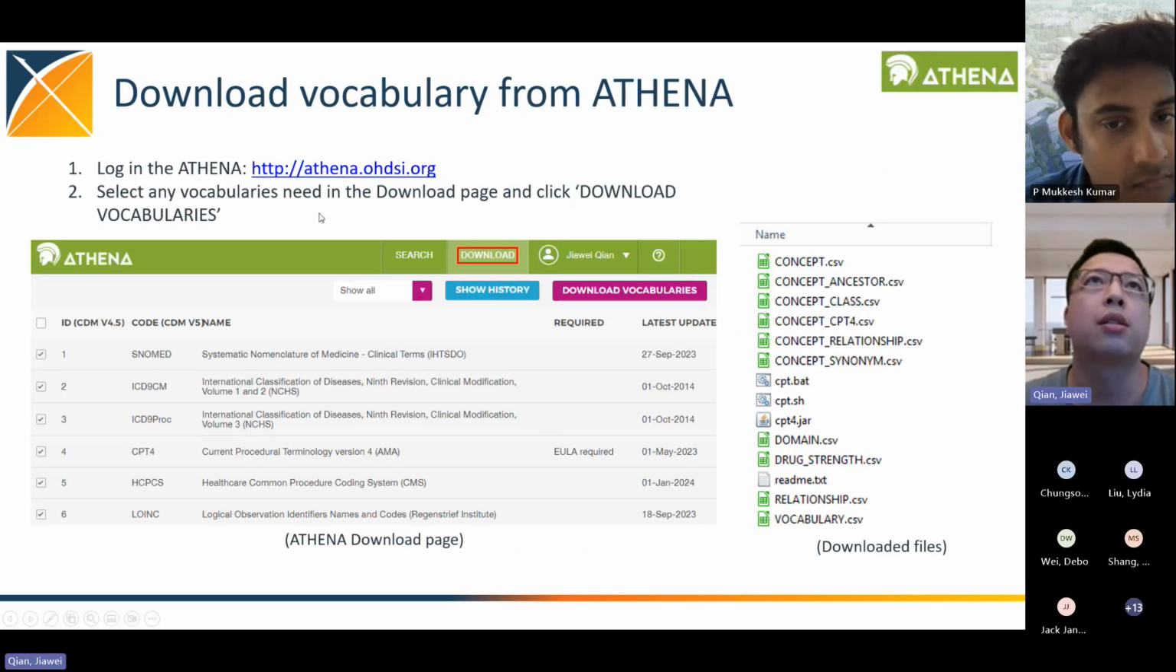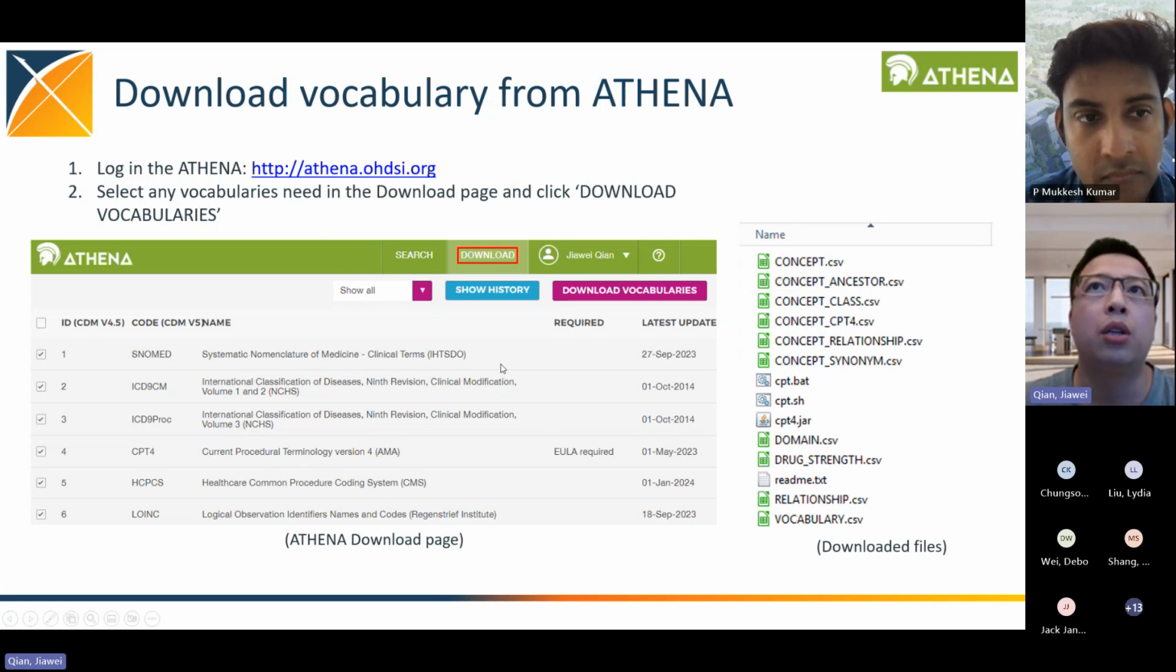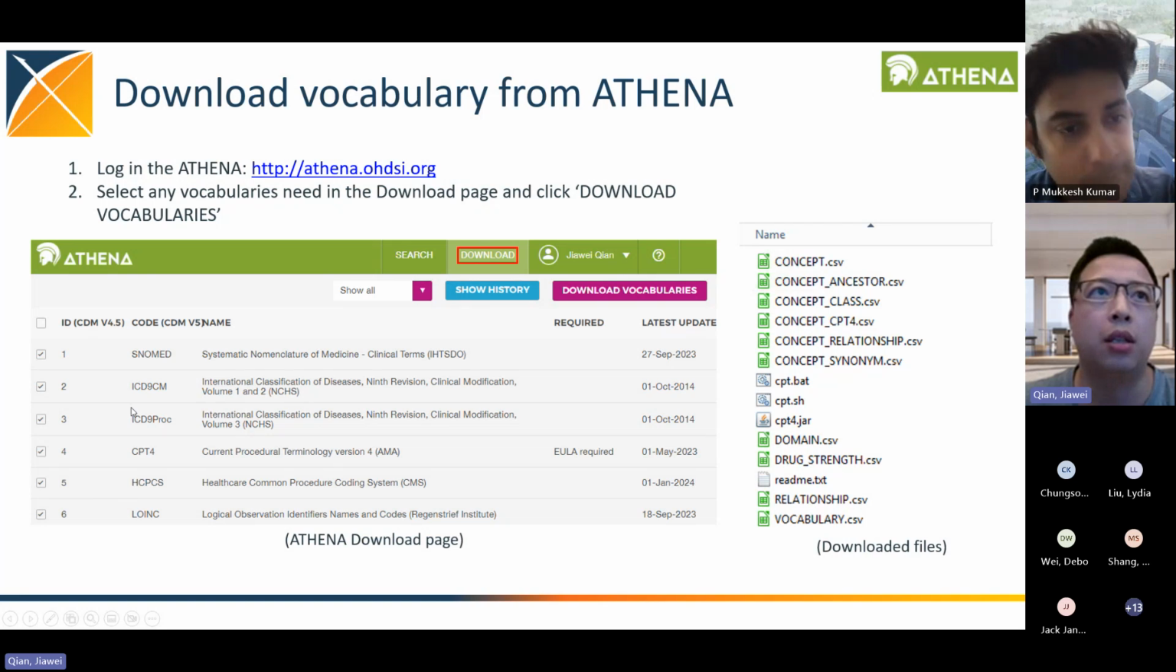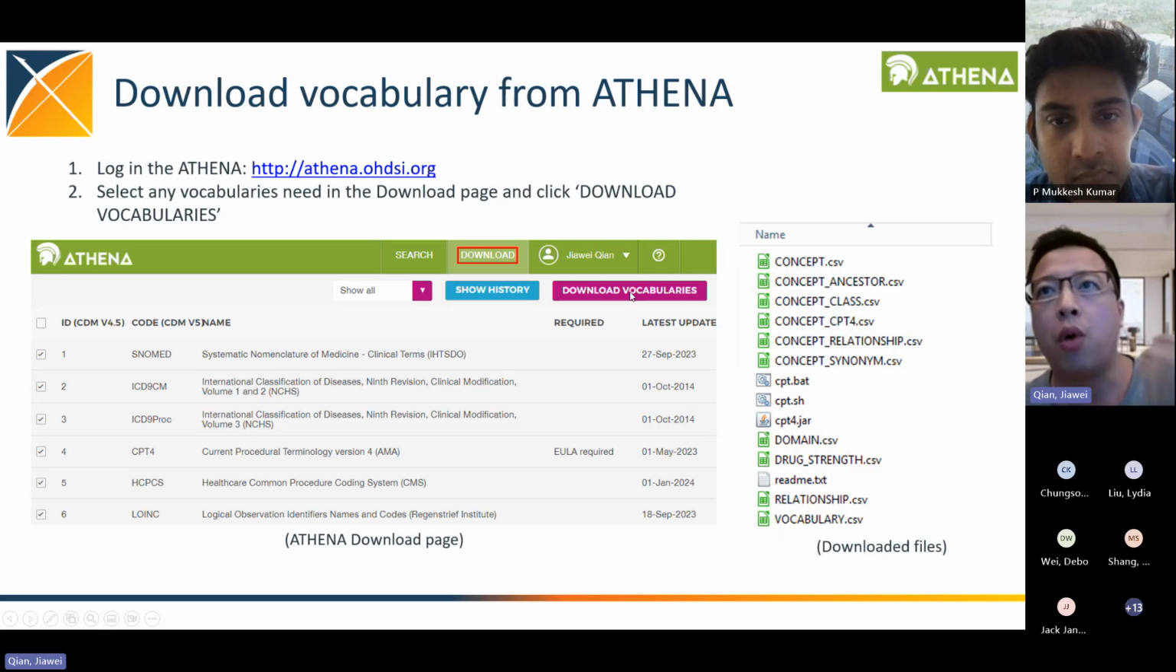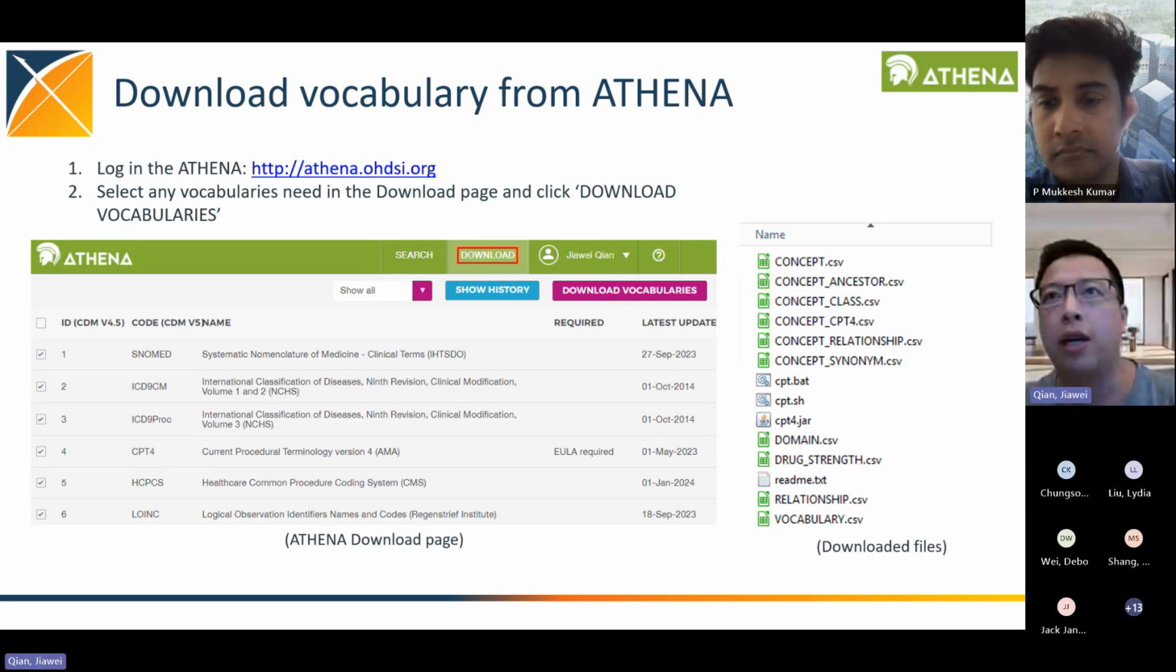Here is a small demo on how to download vocabulary from Athena. So here is the link. When we go in there, we need to click the download button, and it will show you all the vocabularies in Athena. When we choose the vocabulary we need, we just click the download vocabularies button. Then we wait for a while, and later Athena will send you an email telling you that the vocabulary is ready. You can find and download it.